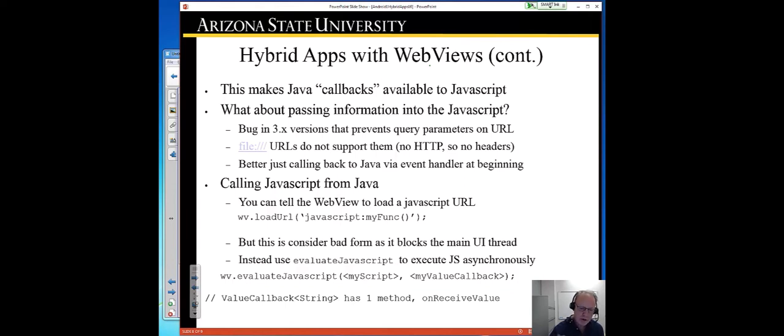That approach makes Java callbacks, if you will, available in the JavaScript. What about starting from the native side, the Java side, and passing information into the JavaScript? This has actually evolved quite a bit in Android over time. For example, there used to be a bug in Honeycomb, the 3.x versions, because you used to be able to do, even in a local asset, one way to pass information is to simply take whatever your local asset URL is and put a query string on it, right? I can pass information to a URL by using the query string. Well, they didn't include that in 3.x versions.